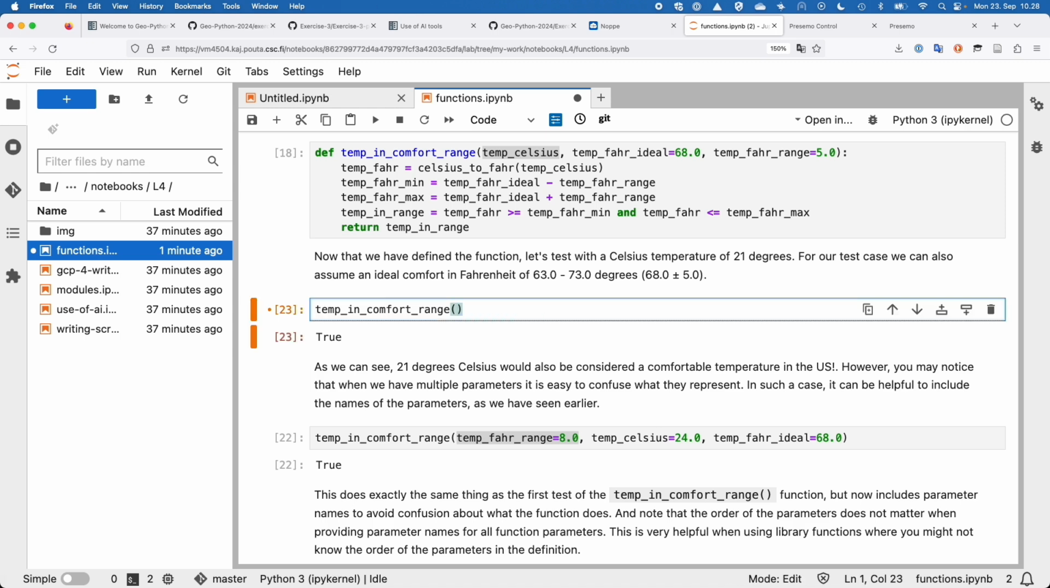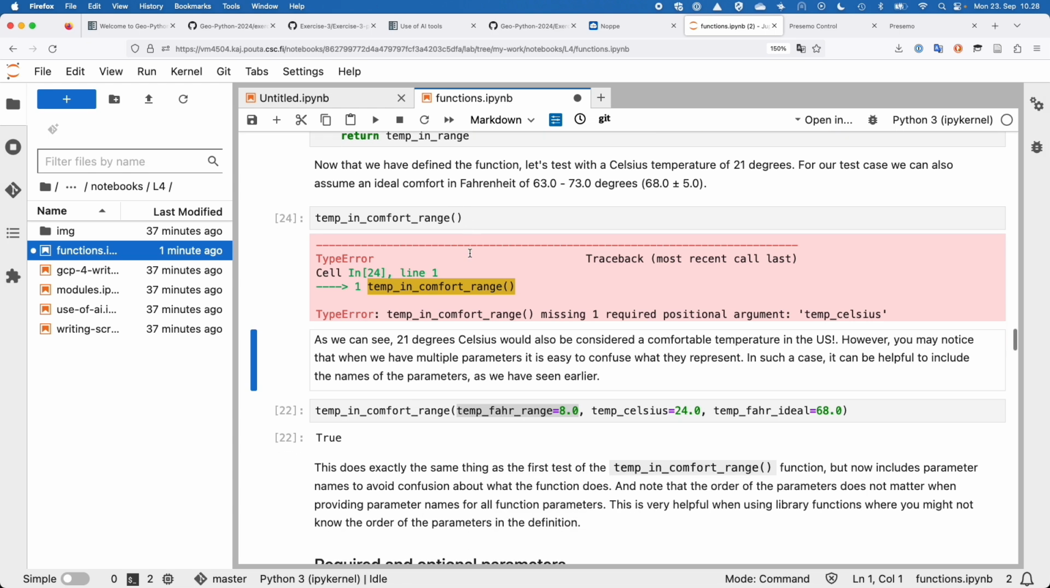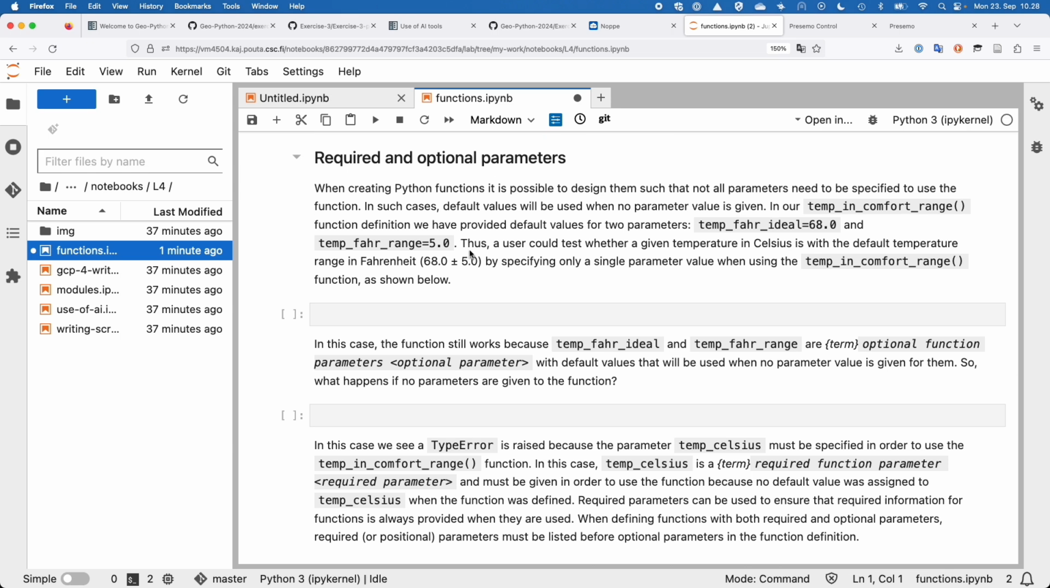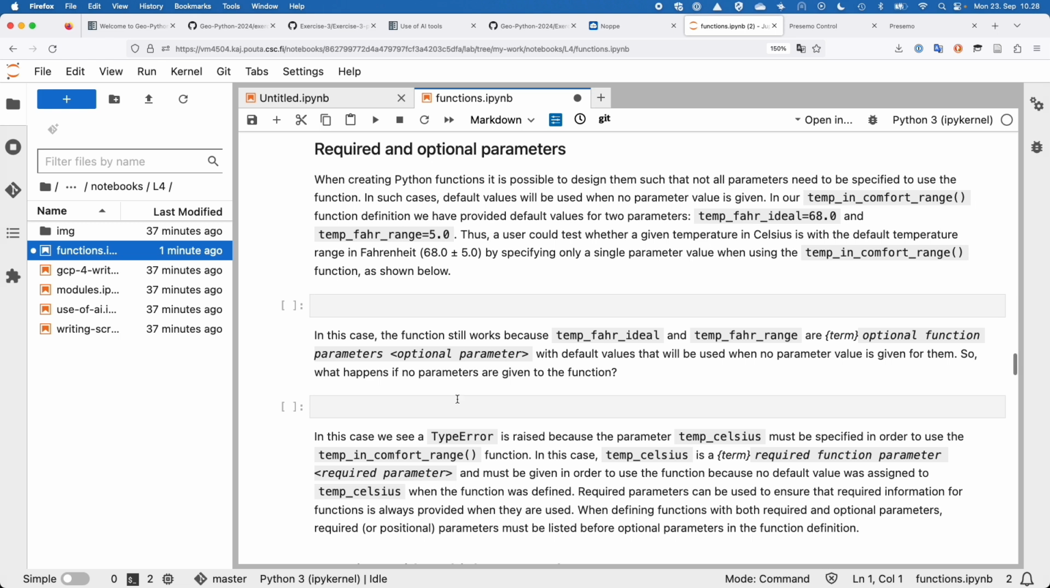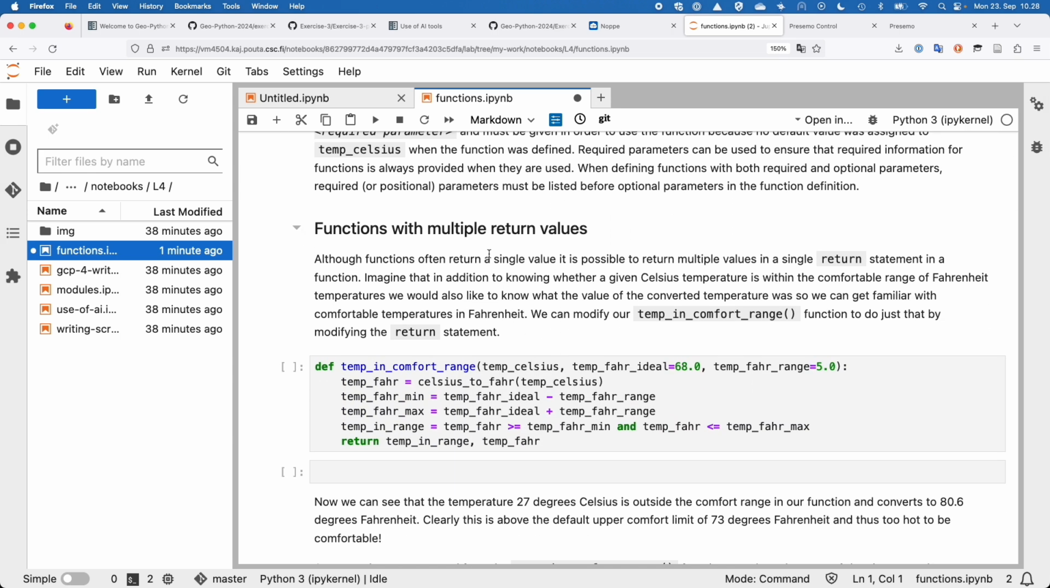But if we, for instance, don't give any value, we get this type error that says that you're missing one required positional argument. So for this value, temp Celsius, there has to be a number given in order for the function to work. This is described in a little bit more detail. You can see the text that's here in the notebook, but also on the lesson materials for the functions lesson, you can find more information about these required and optional parameters. And I would suggest you maybe have a look at that just to understand those things, as well as this function with multiple return values.